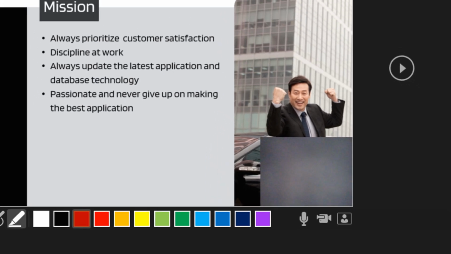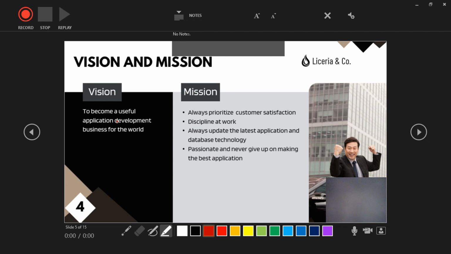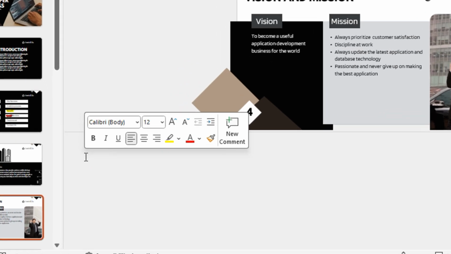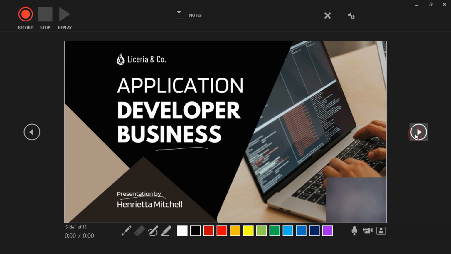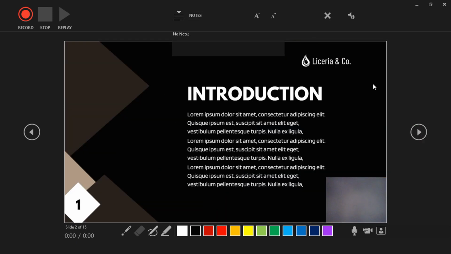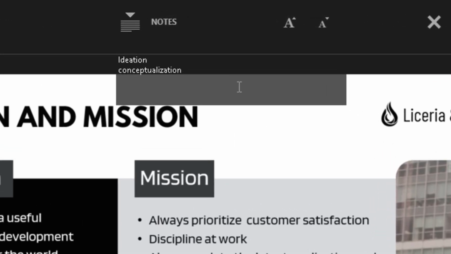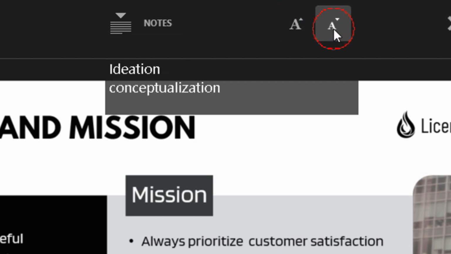So what I'm trying to say is that once you are done, you can always exit the recording by coming here and clicking end show, and then you are back to your presentation. Assuming you have added your notes and you started your recording from the beginning, we will go to that slide where we have the notes. As we go to this slide, you can always increase or decrease the sizing of your notes.